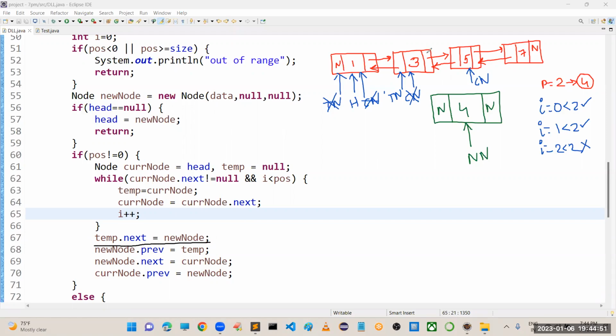This is temp, right? This next field is nothing but the next node. Okay. Then new node's previous is equal to temp. This is the new node, right? New node's previous is equal to temp. Perfect.